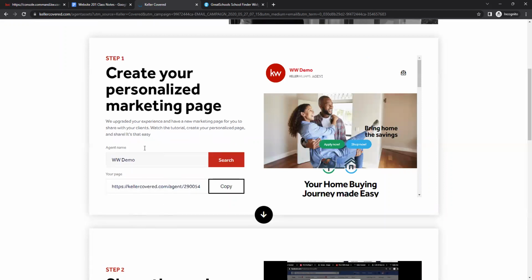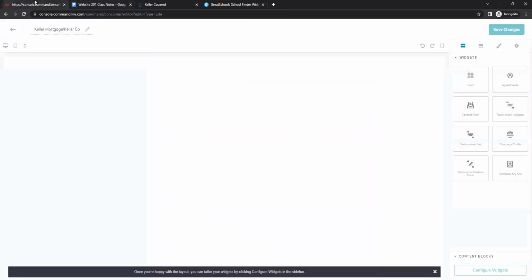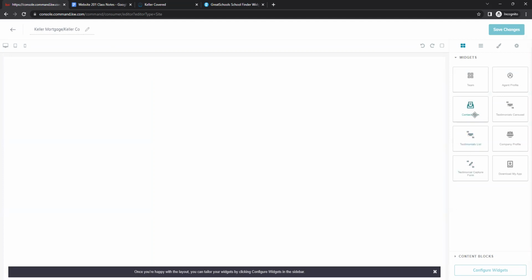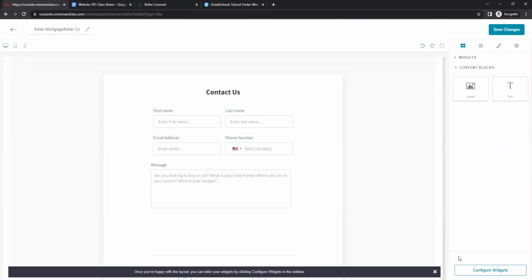So before we grab this URL, we're going to go back to our class notes and we'll have this code here to use. So just like the mortgage calculator, we're going to go into our website page and we're going to grab a widget. And then we're going to go under our content blocks at the bottom right. And we're going to grab a text box. So wherever that green line is where your widget or content is going to drop in. So we want this above our contact widget.